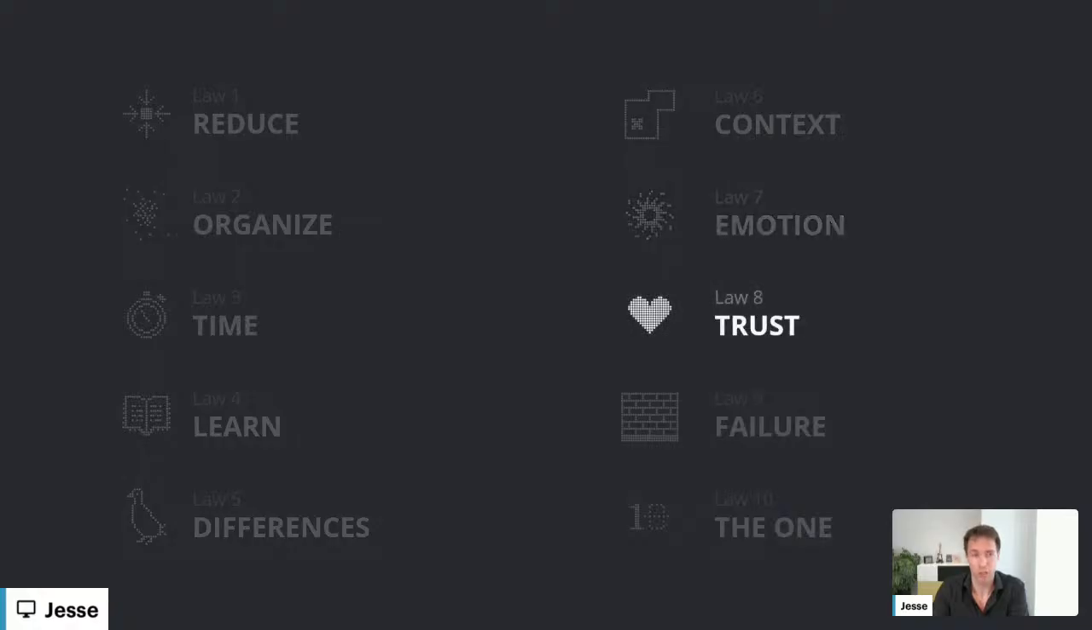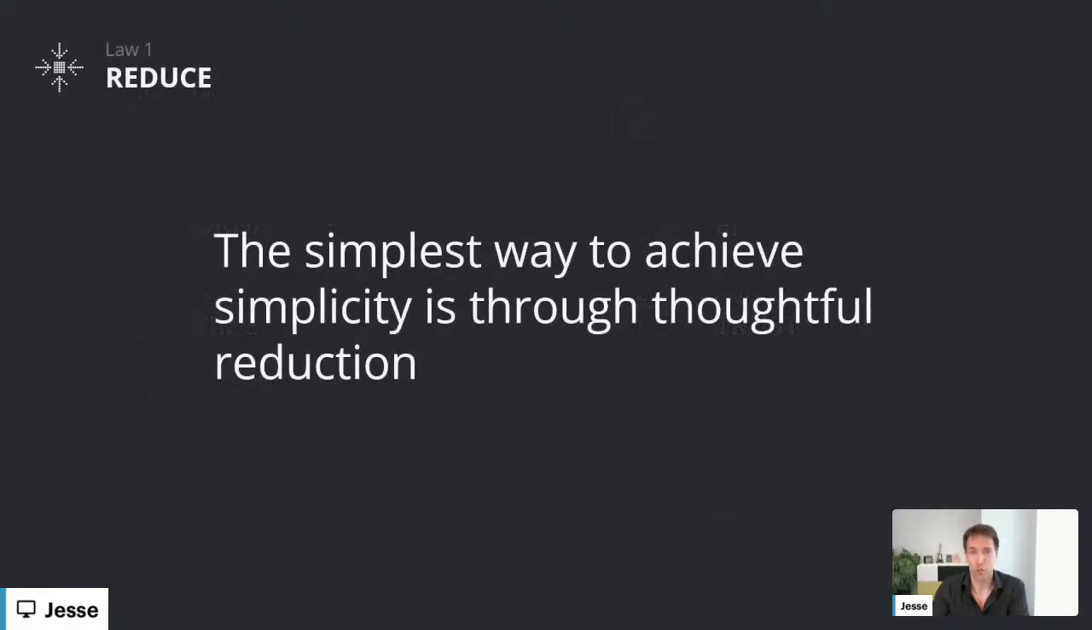Law 8 is about trust, and that simplicity creates trust with users. And then one very interesting one is that some things can never be made simple, and we'll look at some examples of that. And finally, it wouldn't be complete, a book about simplicity that doesn't describe one final law to summarize all the others into one simplified rule. So let's get started with the first law.